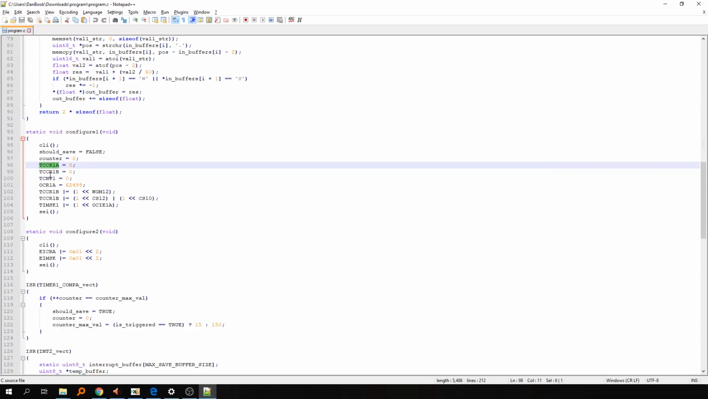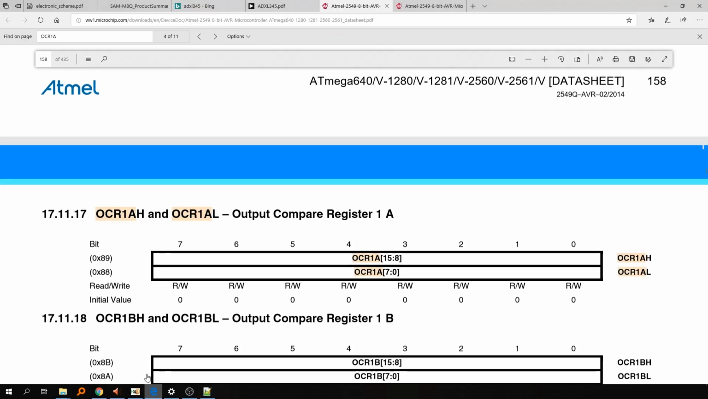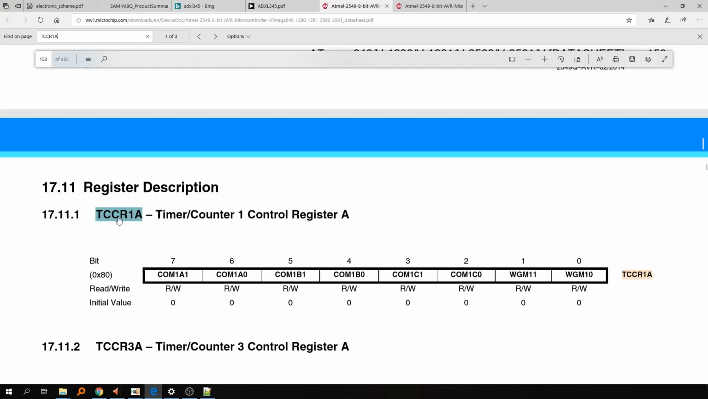So what do those register names mean? We can see that we have the TCCR1A and TCCR1B, which are both zeroed, but the second one is then configured. So let's look at those names in the datasheet. Alright, so we can see that the TCCR1A is a timer counter 1 control register. So I'm expecting this to be the register through which I am configuring the timer interrupt.